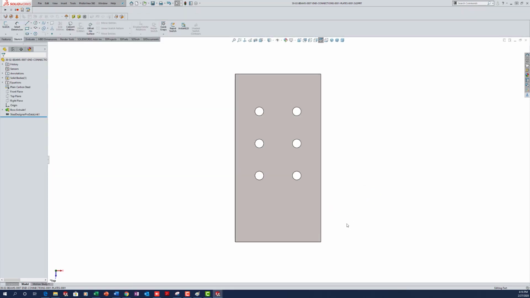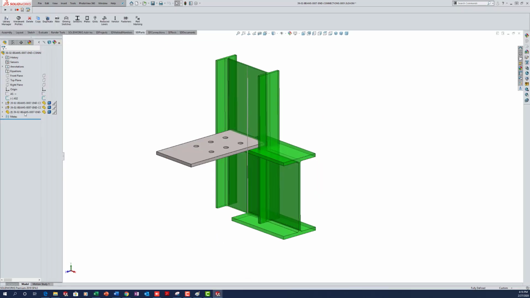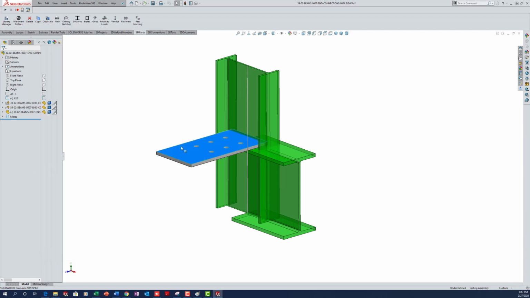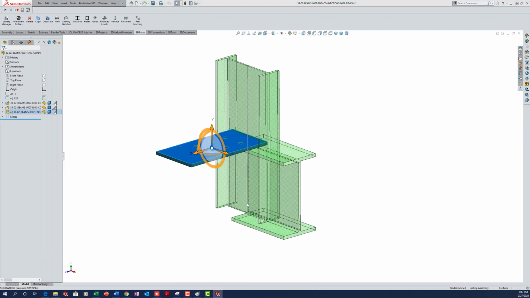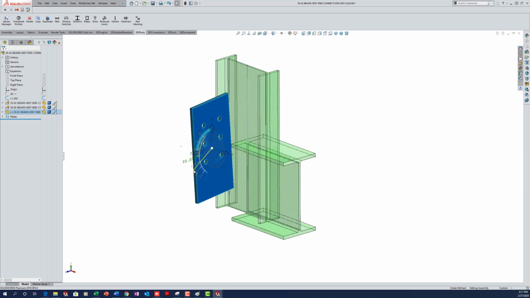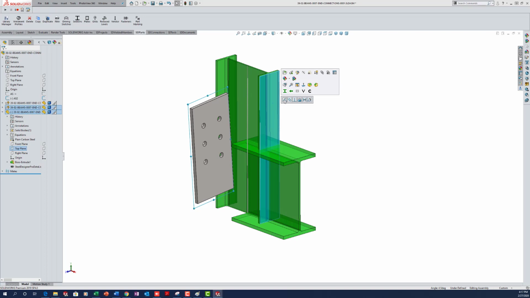So now we'll take this plate and we'll go back to the assembly and float it. Move it around to get it somewhere close where we want it to be. Since plates are drawn on the top plane, I'm going to stick the top plane to the face of the column.